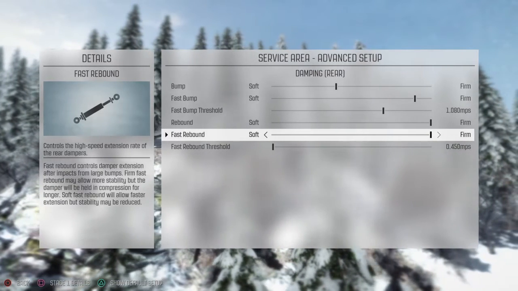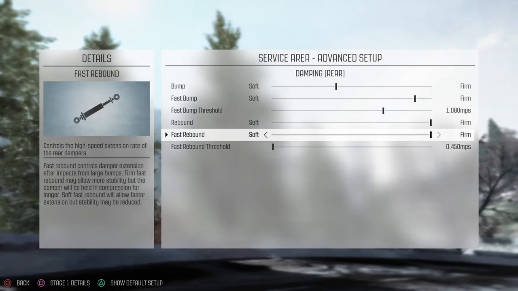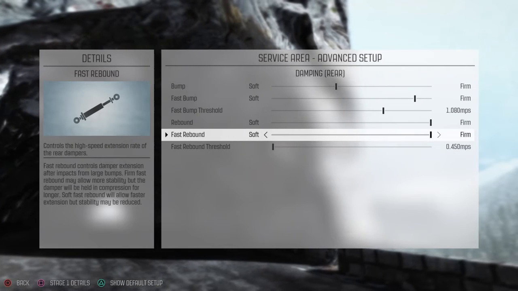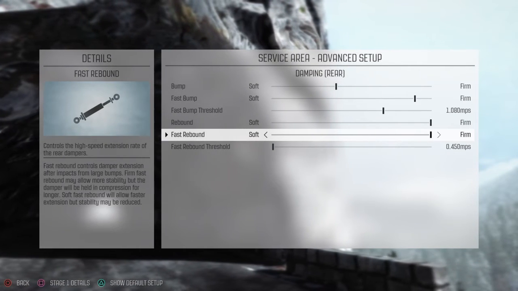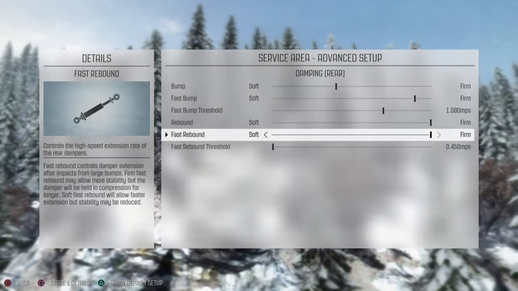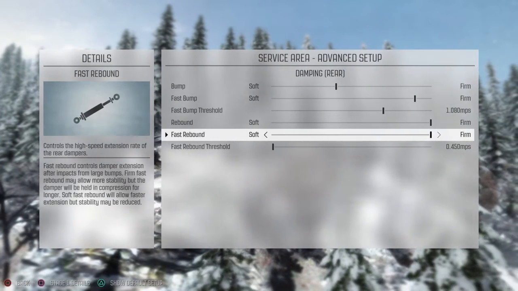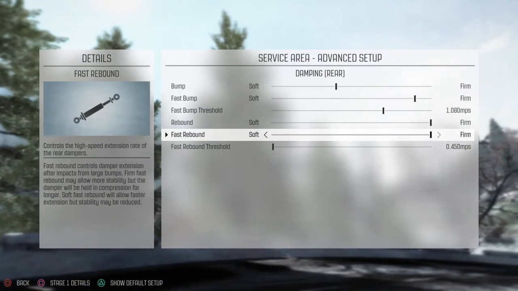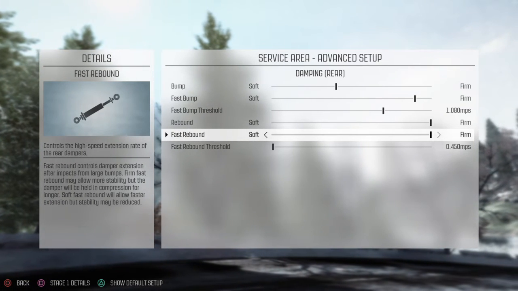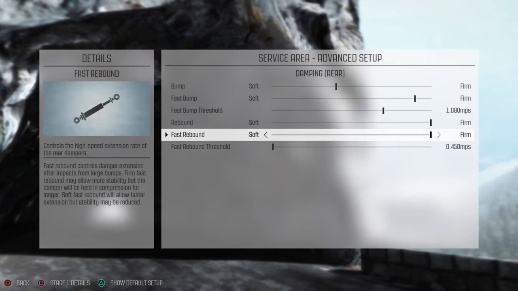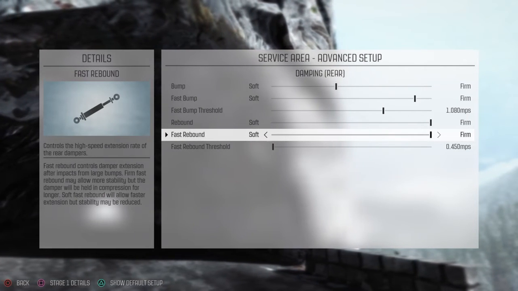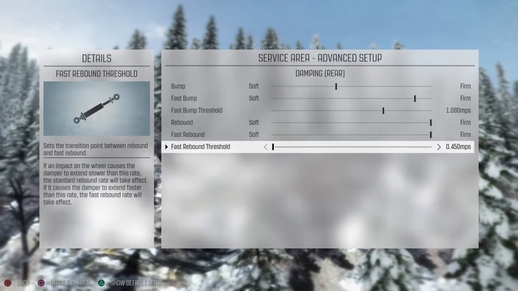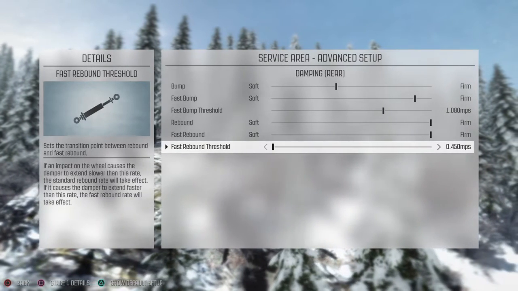And generally, you can just run maximum damping. However, personally, I like to run a little bit more rebound damping in the rear than the front for fast bump, so that the front end springs up sooner than the rear end, giving you that centering effect from landing. And then fast rebound threshold. This again is pretty self-explanatory. It's the speed at which the fast rebound activates.